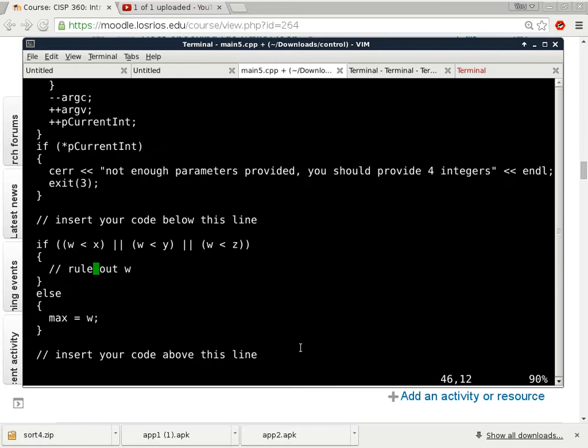So there are many different ways to get this done. I mean, for this particular homework, as simple as it seems, finding the maximum of 4 different variables, there are many ways to get it done already.